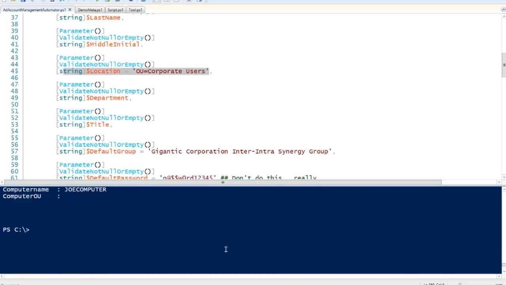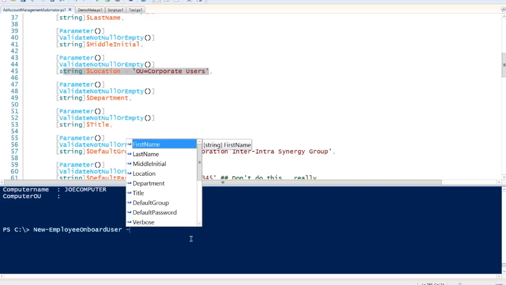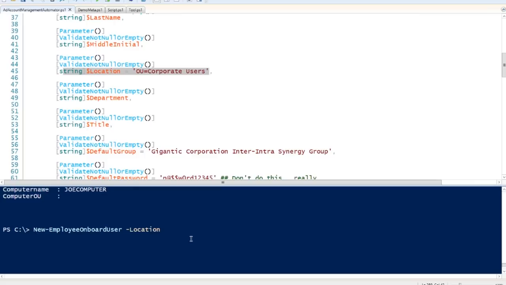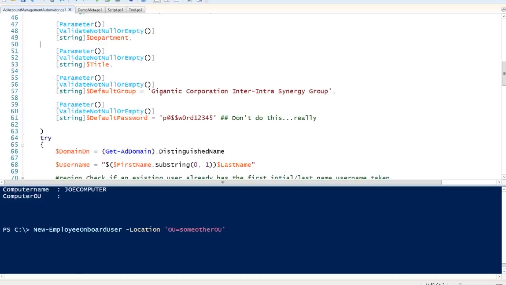So let me give you a good example of that. New-EmployeeOnboardUser. If I don't put anything in here, it's just going to go over to corporate users. But maybe I need it to be in OU equals some other OU, like I did with that other one. I can do that, and then it will put it in some other OU. Same thing with the default group. I put the default group in here. It's always going to go in here unless we override it.